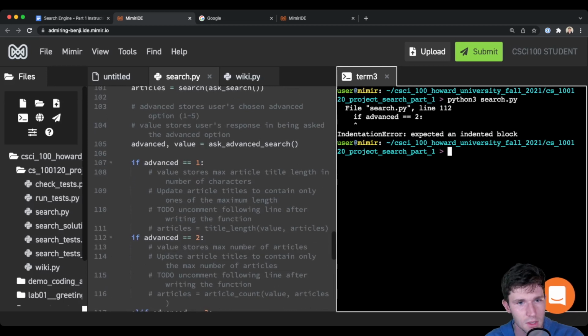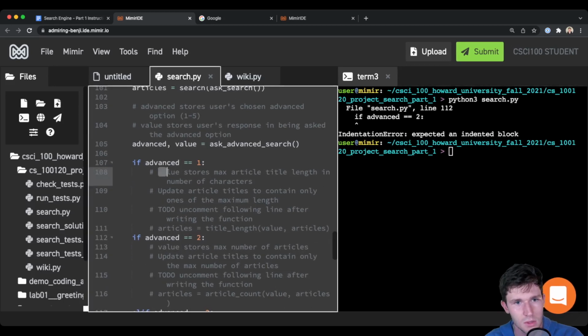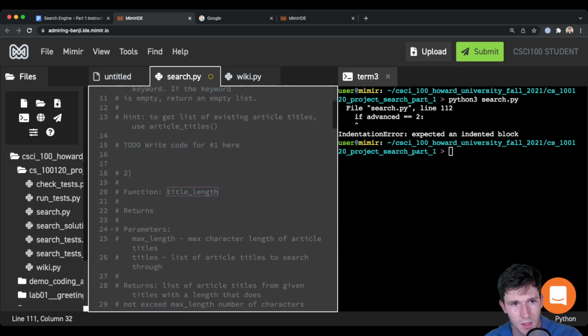What does our comment say? Okay, if advanced equals 1, value stores max article title length and number of characters. Update article titles contain only one of the maximum length. To do, uncomment the following line after writing the function. Okay, so this will be the body of this conditional, but title length doesn't exist as a function yet, right? We haven't implemented it here.